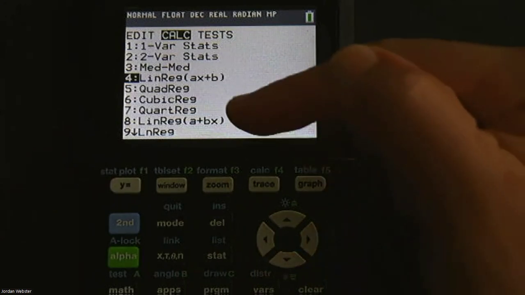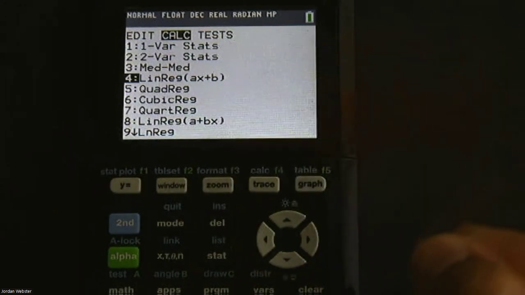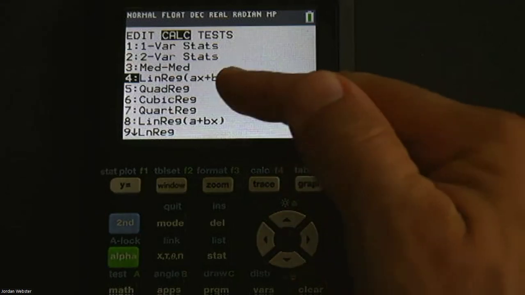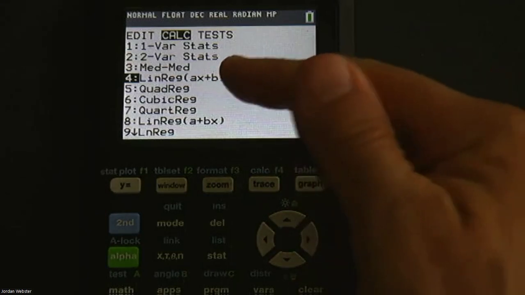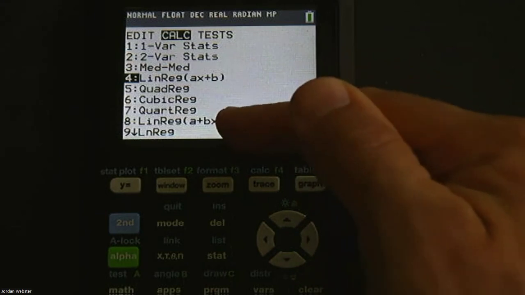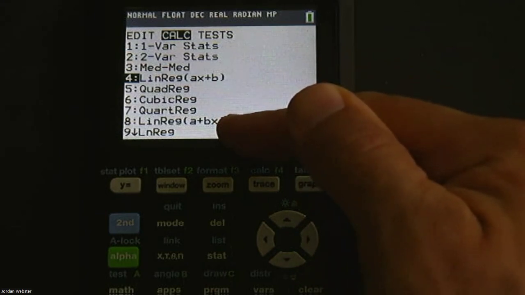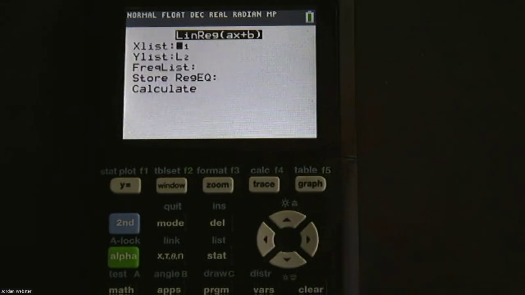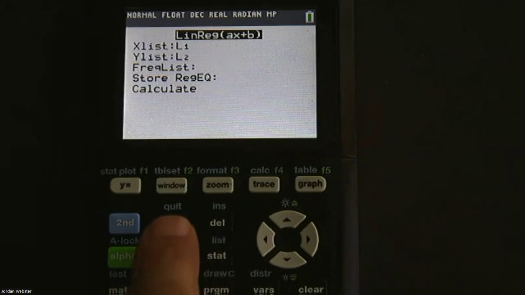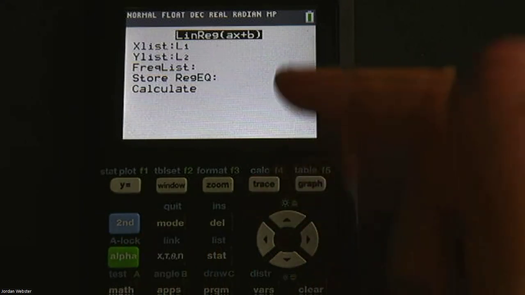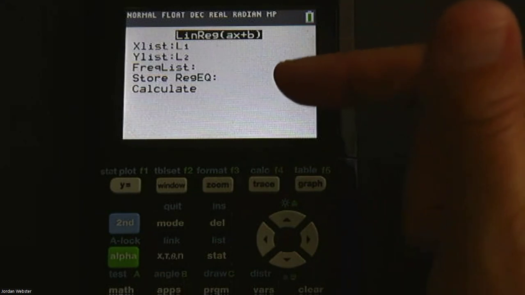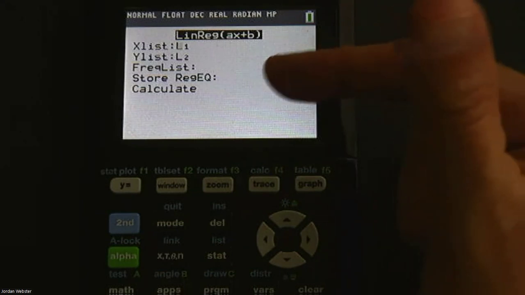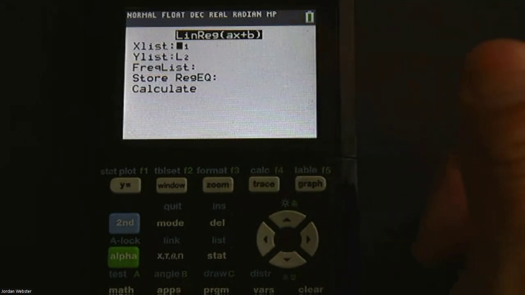If you're doing other types of regression, you can do other types of regression. So linear regression, the one that I typically use is number 4. You can also swap the roles of A and B and use number 8 there as well. I'm going to use number 4. I have my stats wizards on in my mode. If you don't have this screen, it'll just say linear regression, and then you'll have to put some things in.